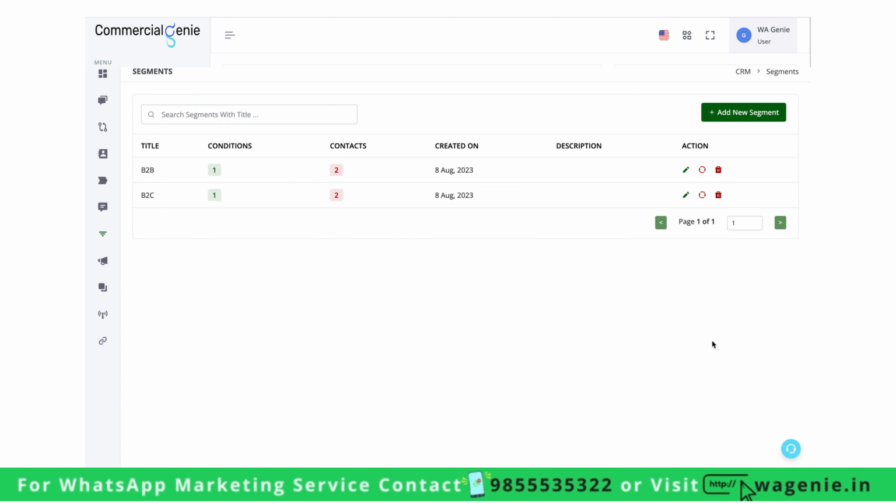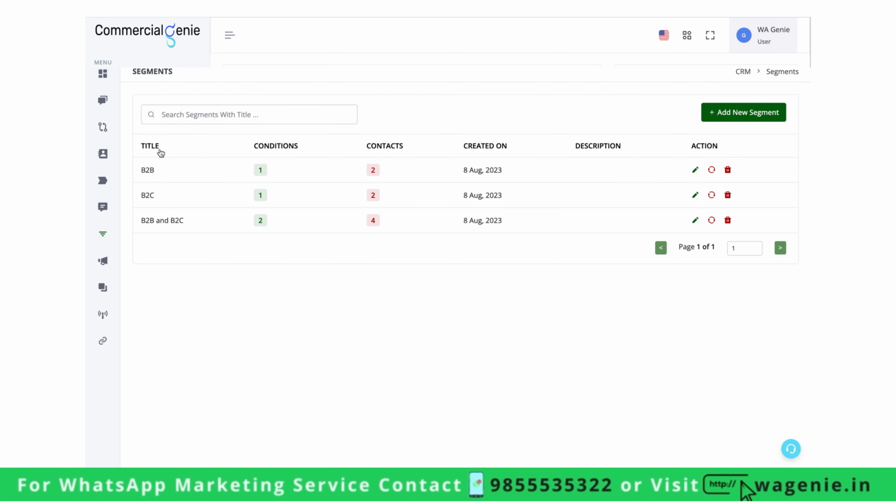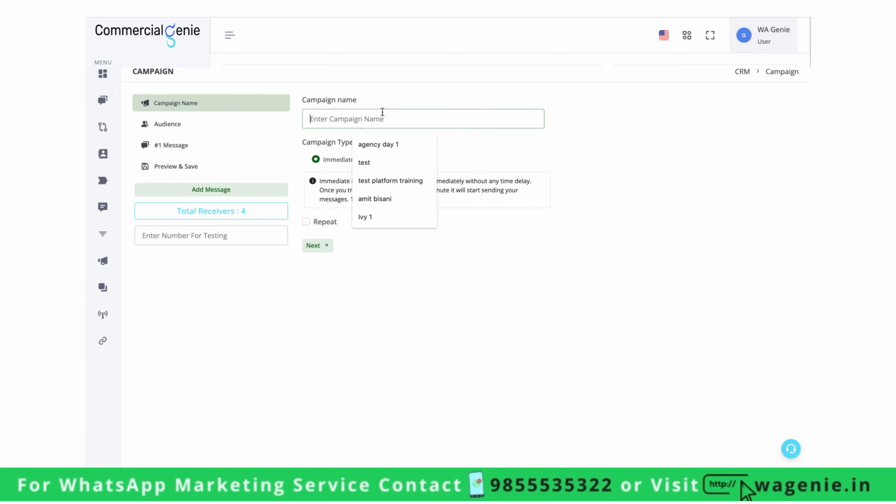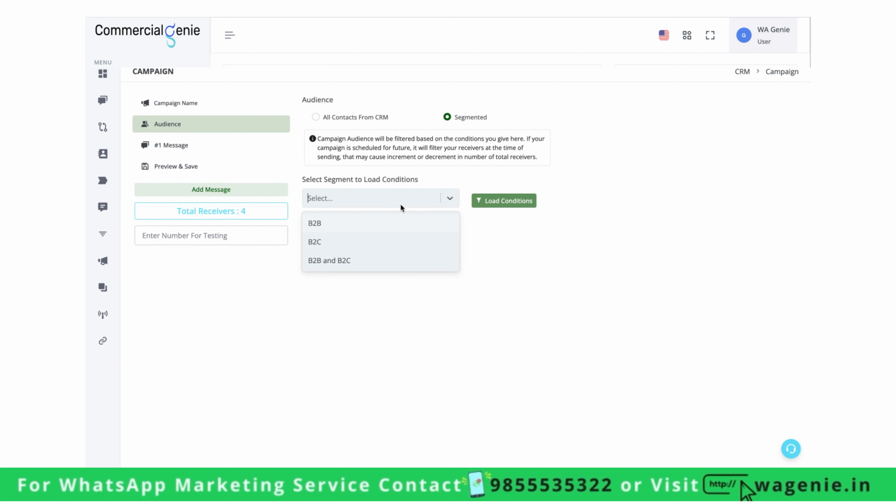Now these categories can be easily loaded while you're sending the bulk campaign. So we simply click on campaign, create new, test, and I'm sending it immediately. Click on audience, click on segmented. Now we can simply load it from here.